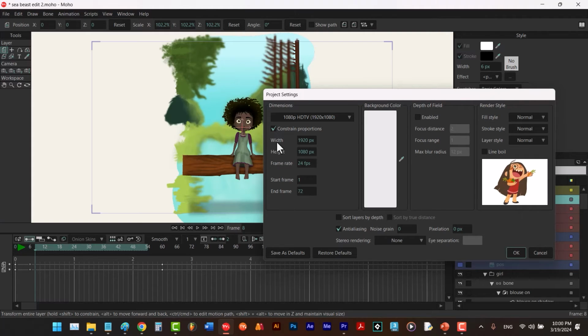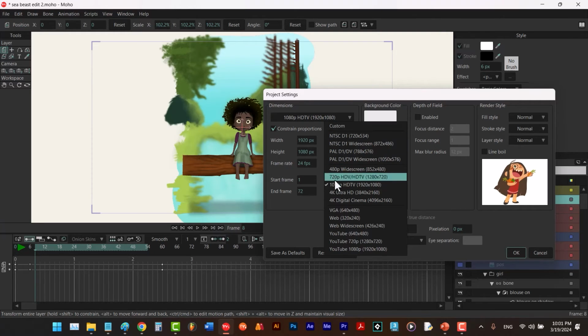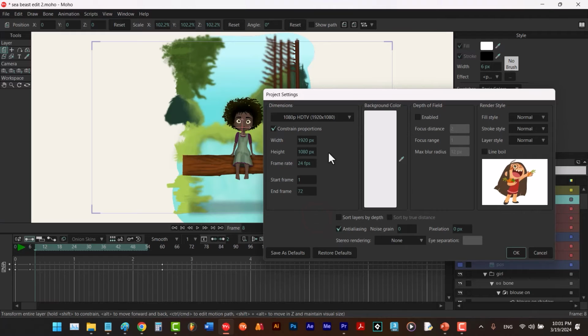And up here we can set width, height, and frame rate. Also we have some presets up here. But since all these resolutions are horizontal, we can't use them for Instagram Reels or YouTube Shorts. So we have to set our resolution manually. But the thing is, as long as this option is checked, if you change width, the height will change automatically, and vice versa. If you change height, the width will change automatically. So this option fixes the aspect ratio of your project. We can uncheck it to set a value for our width and our height individually.